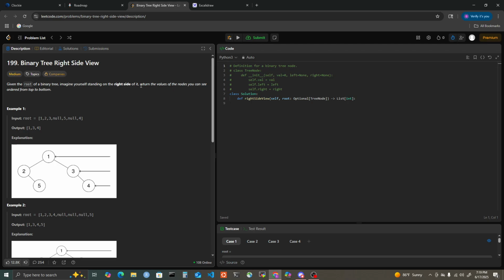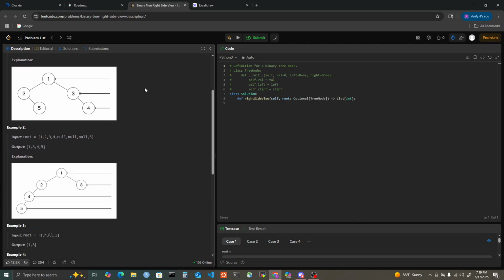Binary tree right side view. Given the root of a binary tree, imagine yourself standing on the right side of it, returning the values of the nodes you can see. Woohoo! Okay, that is interesting. My guess is we do what we literally just did, but we return the last one. That's pretty cool.